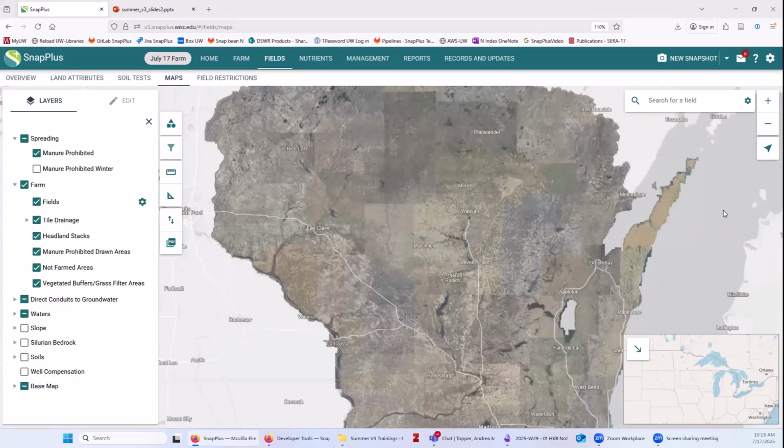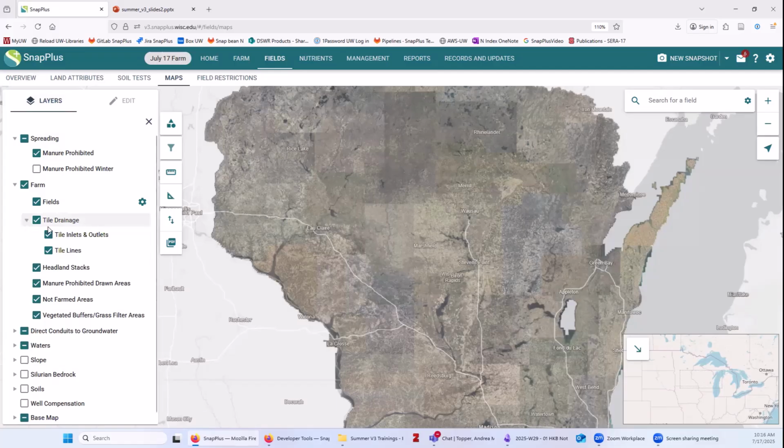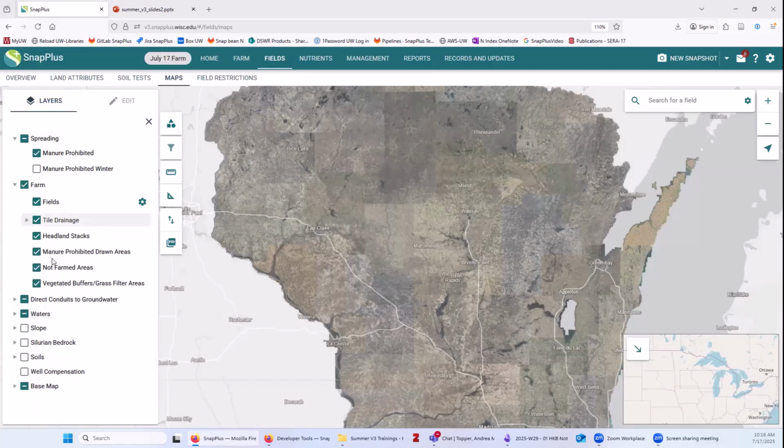You can see that I have the map of Wisconsin in the middle. I have a panel on the left with 2 different tabs. Right now we're looking at the Layers tab, and that does have my different layers in collapsible menus so I can see which ones are turned on. On the right-hand side, I have some different ways to navigate the map.